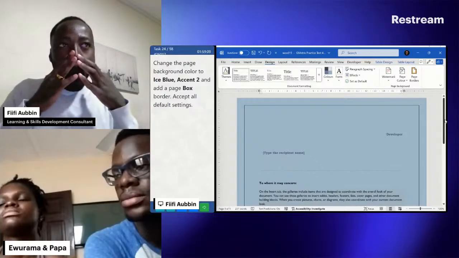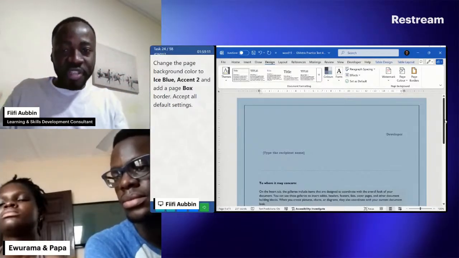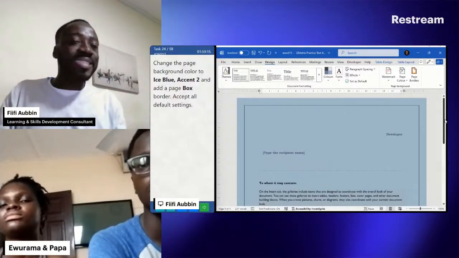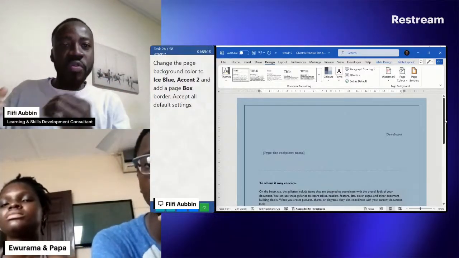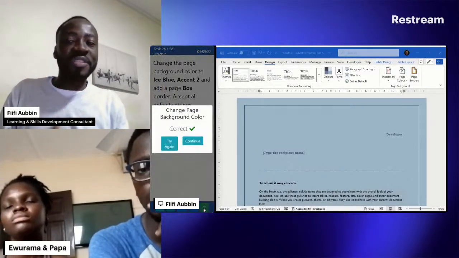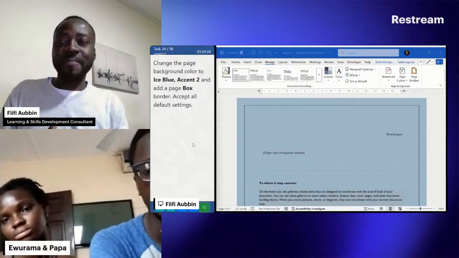So this is how you professionally create a document, having a solid understanding of the tools and where you can find them. And that's what's going to make you a Microsoft Office specialist.